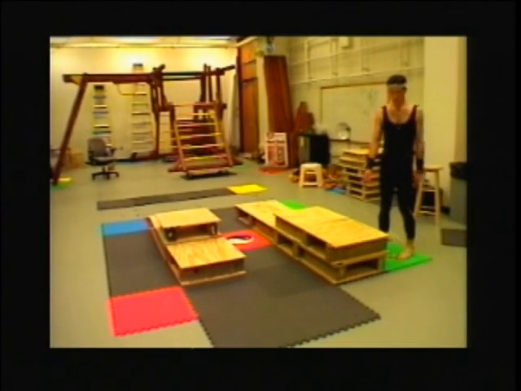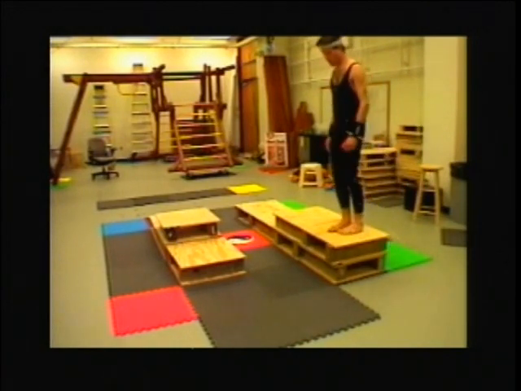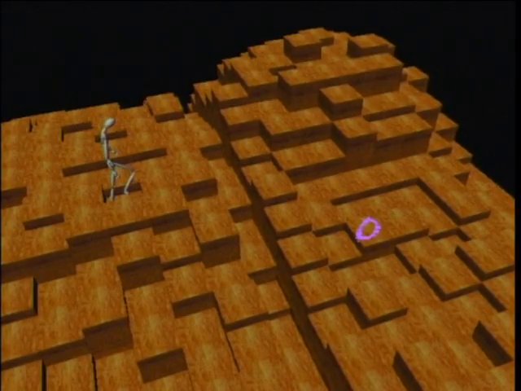Similarly, we recorded motion on small sections of rough terrain and used that motion to allow an avatar to navigate in an extended rough terrain environment.